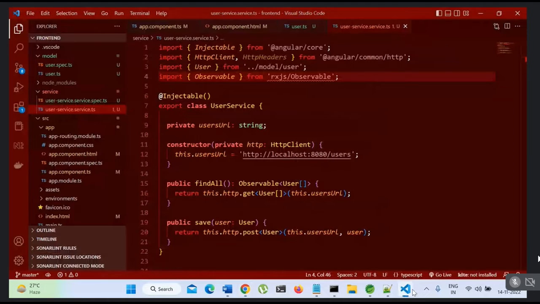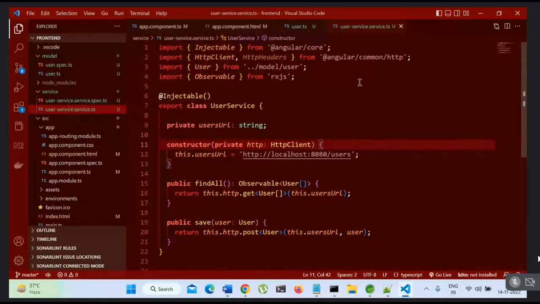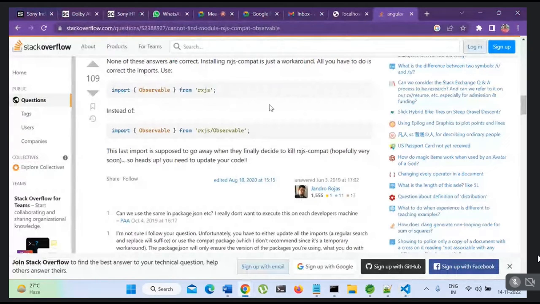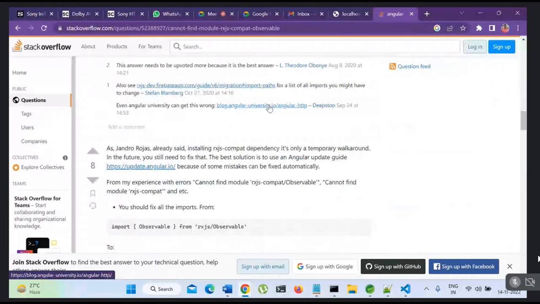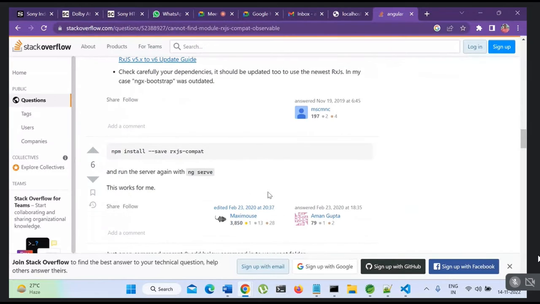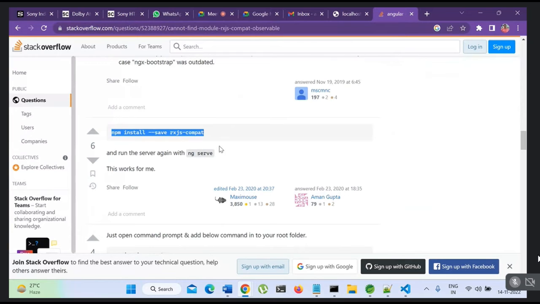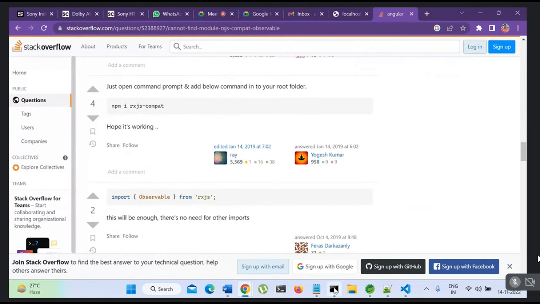Let's see first. What should I do now? Delete this line, observable from rxjs. Now let me save it. Yes, it's taken. Now you can see guys, we have solved the problem. Instead of this, now this has been updated. So you see here, this is the way it is now taken to rxjs. So I think we should install this one also, rxjs-compat, and then it should work better.